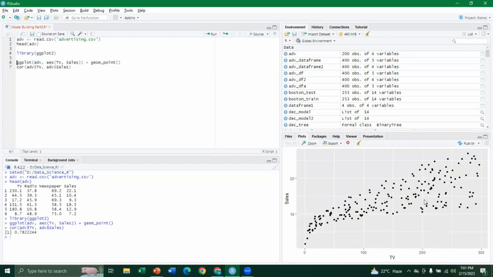You can see the points going upwards in this graph, which means that as the TV increases, the sales also increase. And the correlation value is 0.7. That means a positive and strong correlation. Now, similarly, I will also check some other variables.